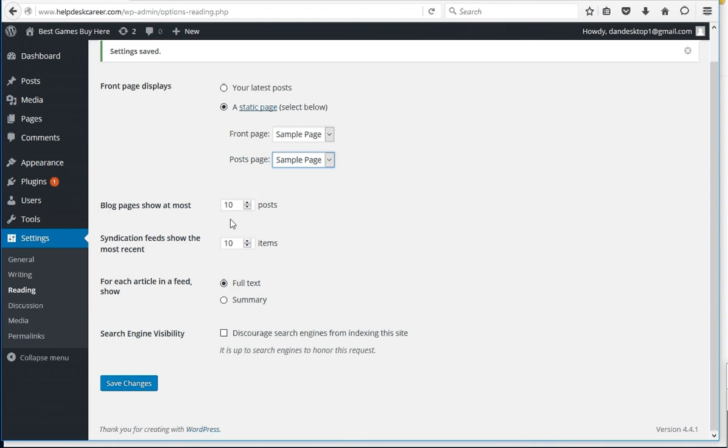Blog pages show at most 10 posts. I mean, if there's a lot of posts, you want to make sure that it's not 50 or 100. You just want to make it a little cleaner. So that's going to be 10, or 5, so people can then move on to the next one by clicking next. The other things are just basic normal stuff. For each article in a feed, show full text. You can just do summary, and that's where you don't want to show the full text on one page. If there's 5 posts, you don't want to do full, because then it's going to show everything. So summary will just give them an idea of what the post is about, and then they can click read more, or things like that.